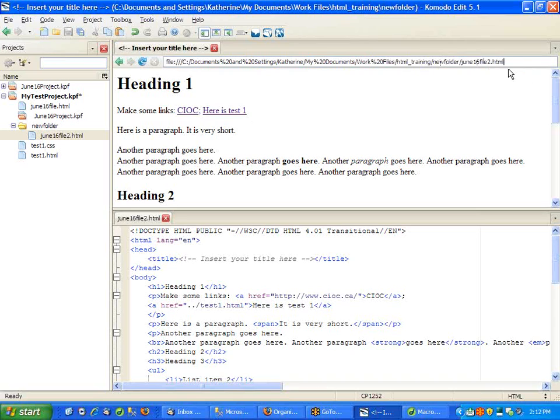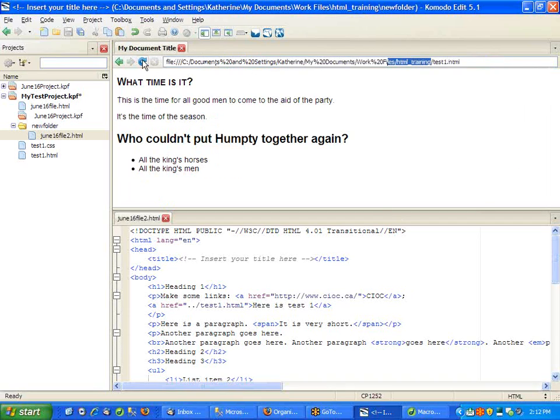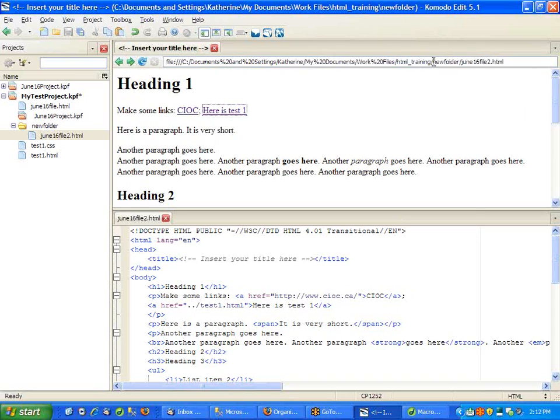So now I'm in new folder, and my link to test1, which was not inside new folder, you'll see the HTML training part stayed the same, but the new folder part went away. And the way I made the new folder disappear was with that ../ Okay, the ../ means go up a level.